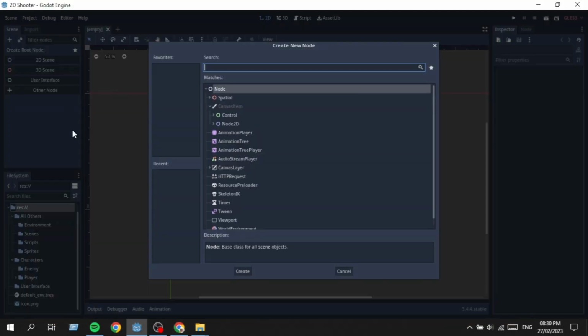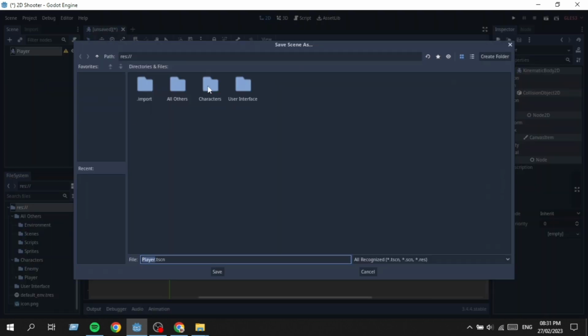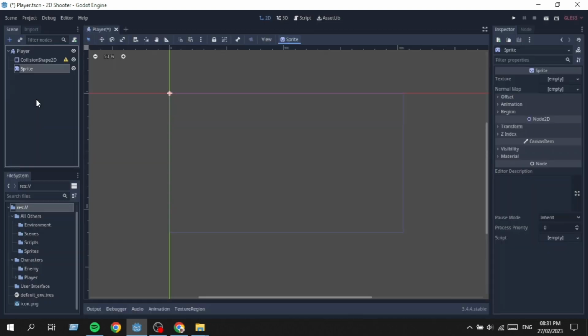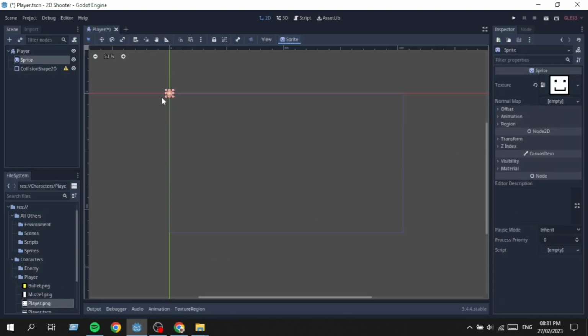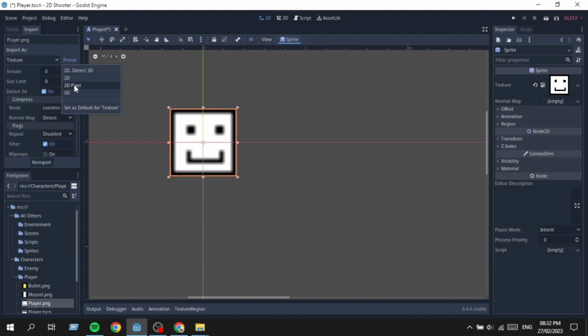In our project, first click other nodes. Here select kinematic body 2D, name it player and save it. Now add a collision shape 2D and a sprite node, and we will use this player PNG. At the moment you can see it's blurry. To fix this, go to import presets and select 2D pixel. Now if we re-import it, it will be much clearer. And to make them all this way, click on the preset again and make it default.